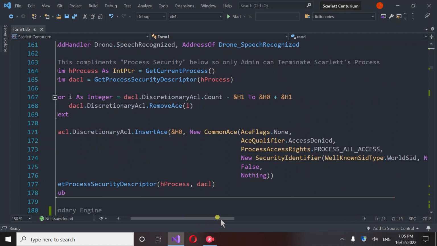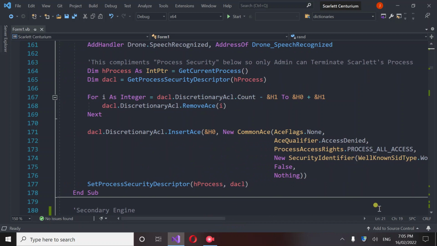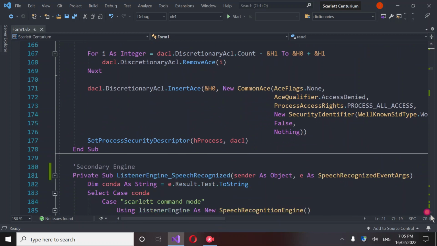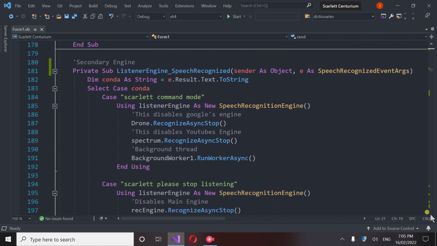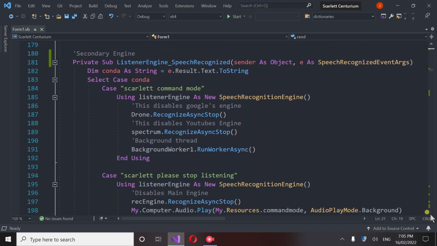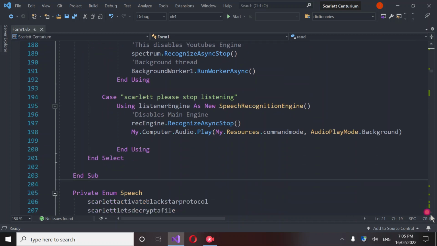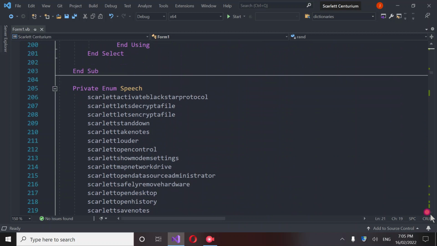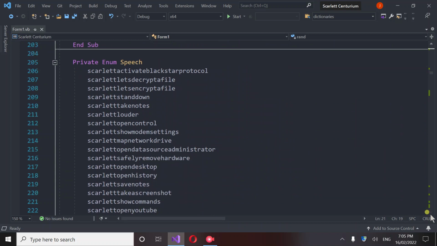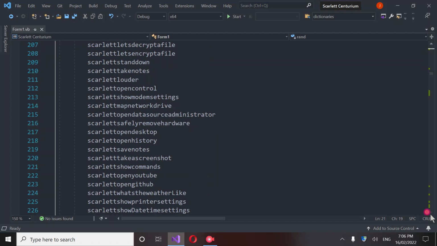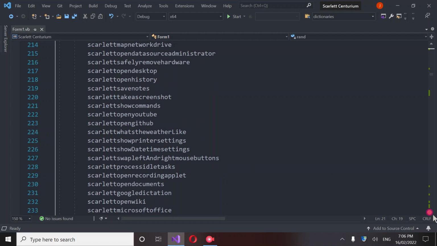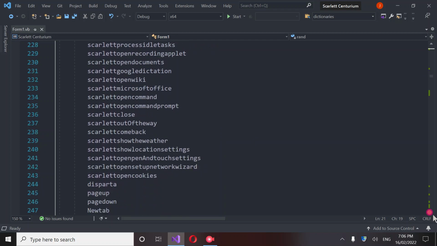This is part of the security access rights, why I can't shut down Scarlet. Scarlet runs as an administrator. And this is a separate thing for command mode and to please stop listening. This is a private enum speech. Enumeration is good coding. You don't see many people doing it. You need to make sure that there are no spaces in the commands that you have, which you'll see below the commands that are all what you're seeing right now.